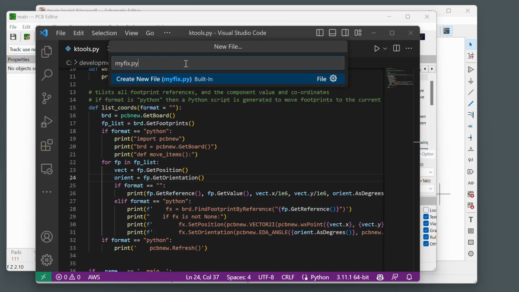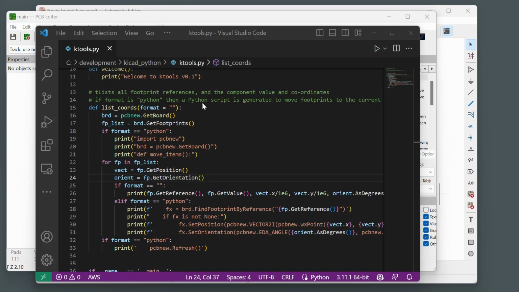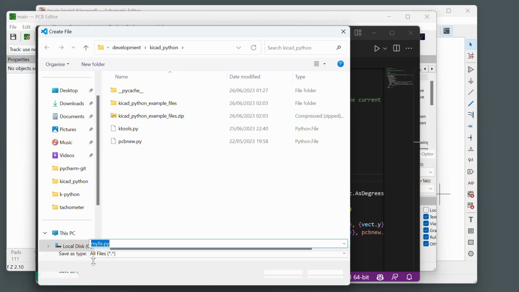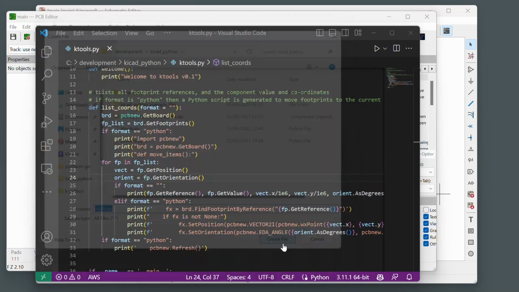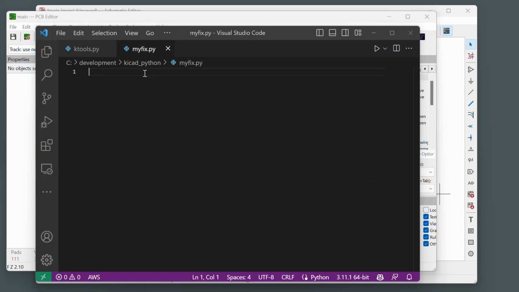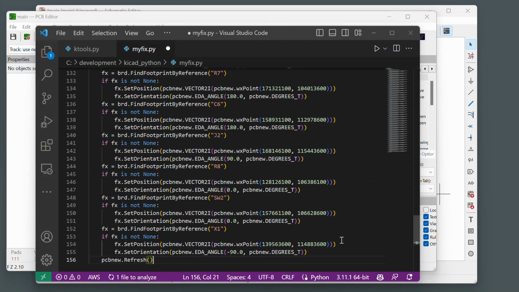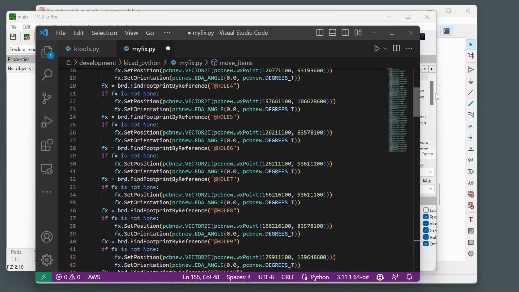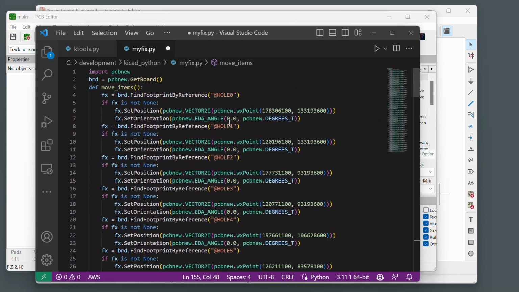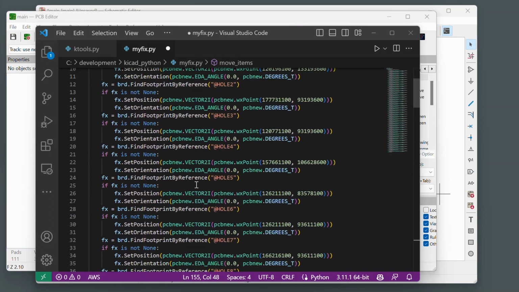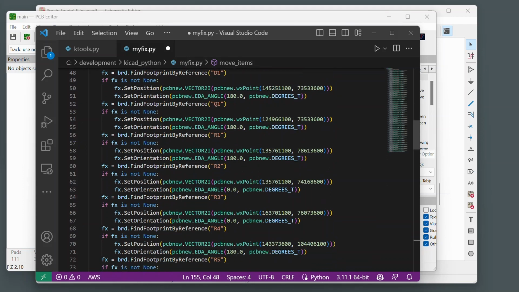myfix.py. And just save it to the same Python folder as before. Paste in. There it is. Okay, everything is here, so you can see what it's doing. It searches for every one of those references, and then it moves them to the correct position.